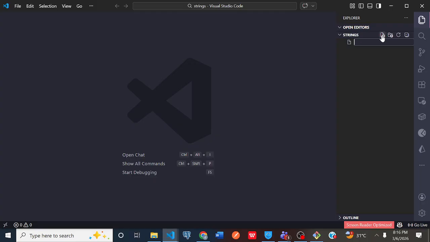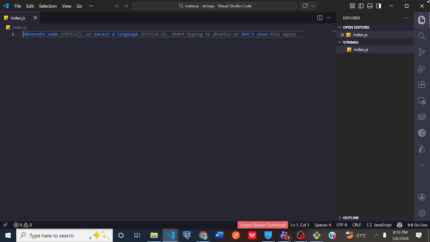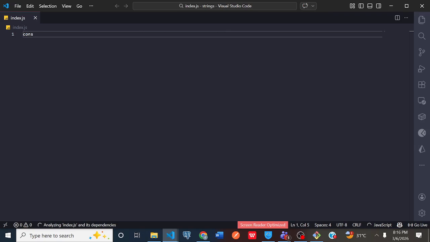So when you click on the file, I'll give it index dot js, for JavaScript. So the first thing I want to look at is creating strings. I believe we can create strings now. We have const, const name is equal to, since I want to write the name of somebody, I write James. So I'm storing James as name.